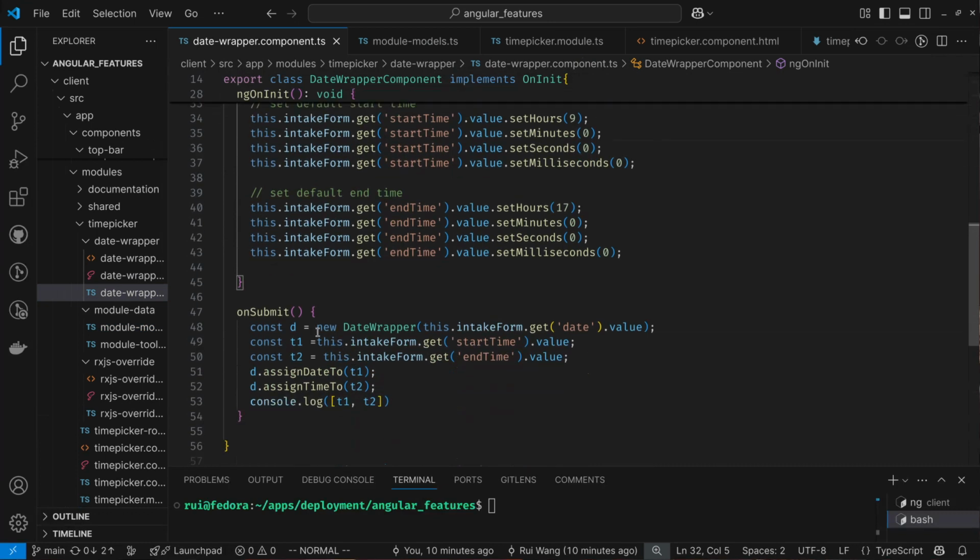On submit, I just assign the date part of the datepicker to the start time and end time, and I'm all set.